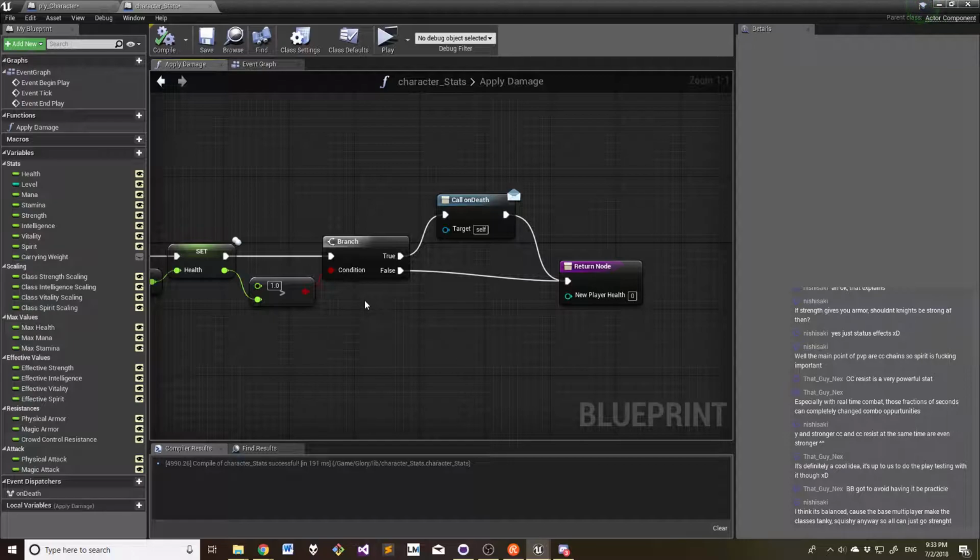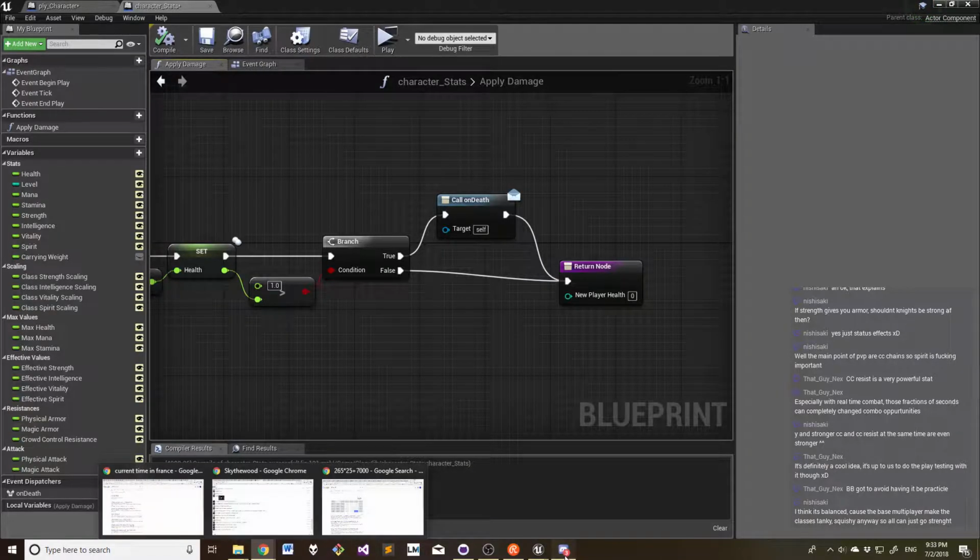Okay, let's see. So we need to generate a formula for physical and magic resist, which then allows us to generate a damage formula. After that, okay, so I can't complete that yet.